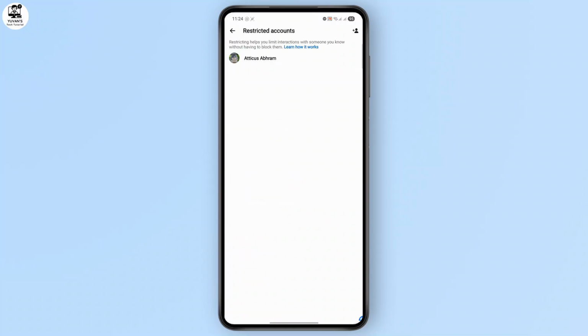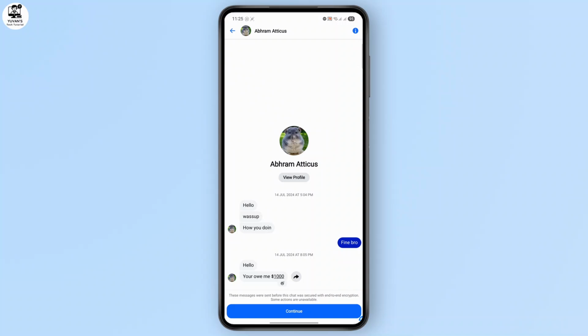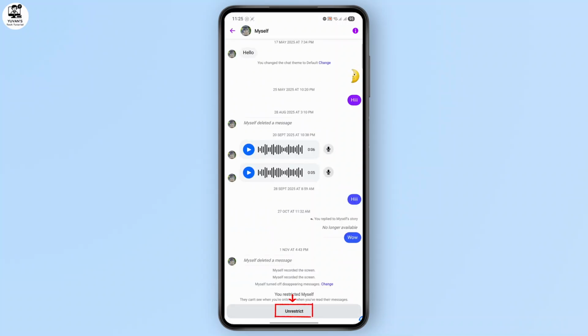From here, you'll see all the accounts you have currently restricted. At this stage, find the person you want to unrestrict and tap on their name. Finally, tap Unrestrict and they will be immediately removed from your restricted list. Their messages will now appear in your main inbox again.